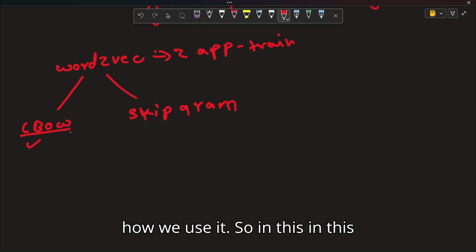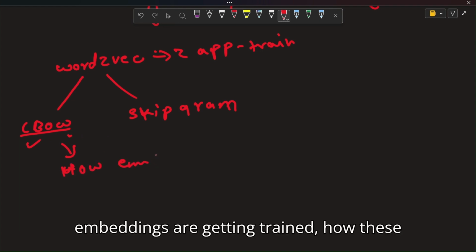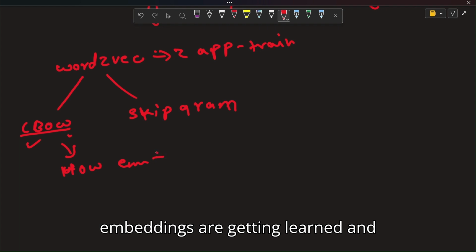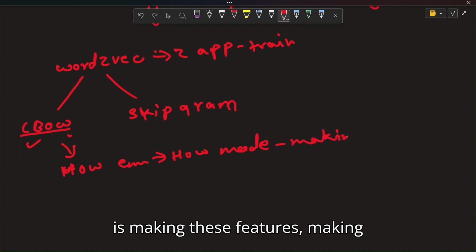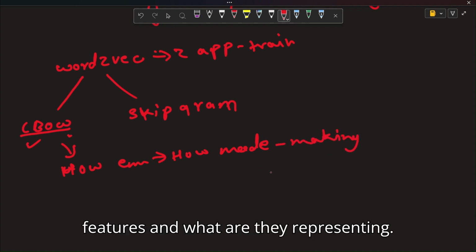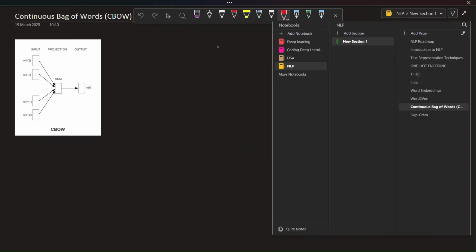In this topic, we will see how these embeddings are getting trained, how these embeddings are getting learned, how our model is making these features, and what these features are representing. So now let's see what the continuous bag of words approach of word embeddings is.